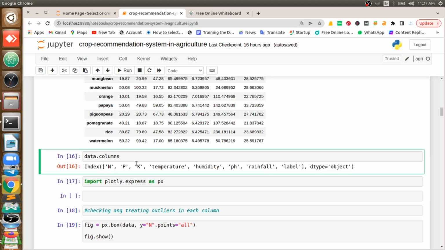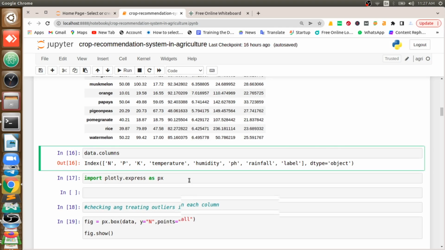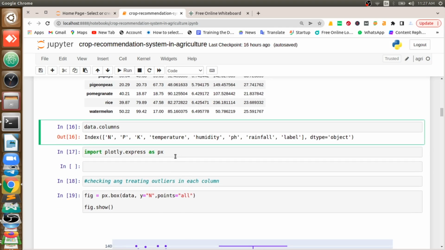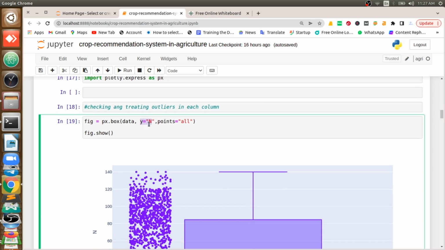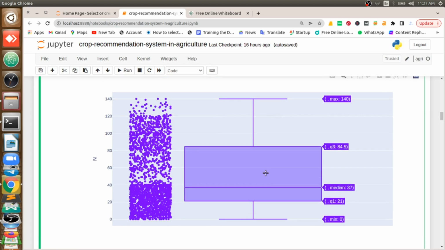And then I am going to check data.columns, again the same stuff. Now I am going to analyze my data by plotting the graphs, that is visual analyzing. So first what I will do is I will plot n. When I plot the n using box plot, what will this box plot give?